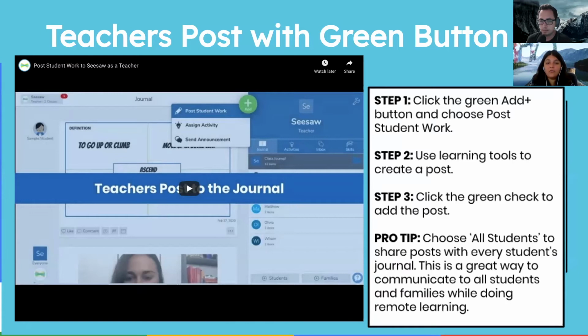And then you yourself can actually post, and your students also post, and it's all with the green button. You can add different work, and just by clicking the green button, you can use learning tools to create a post. Once you create a post, you'll click the green check mark, and you'll add the post into your Seesaw class. And this is really great because what you're creating is a class portfolio.